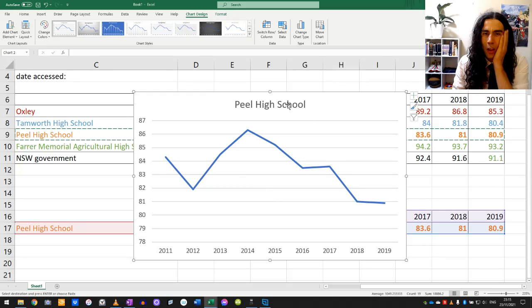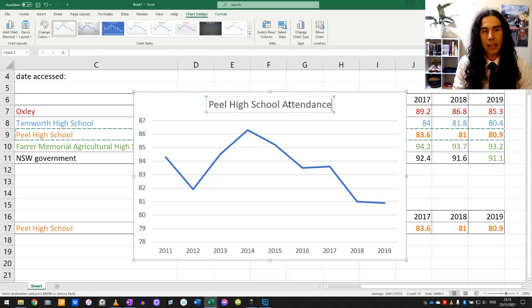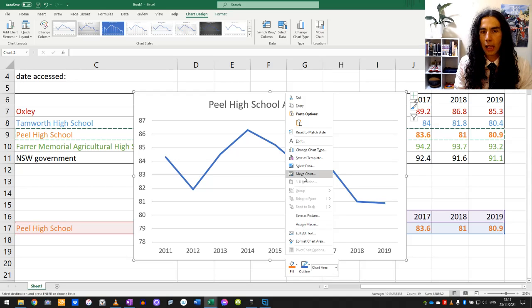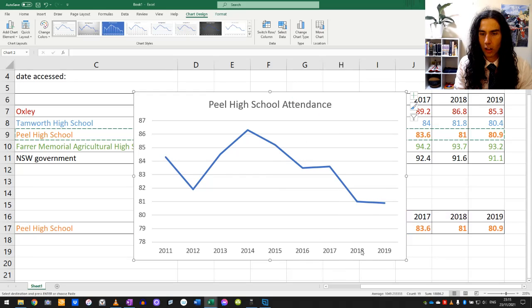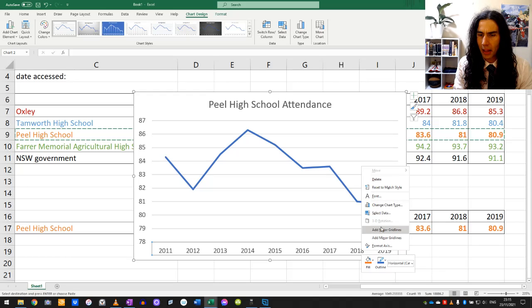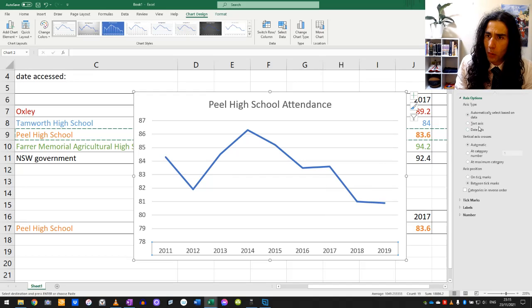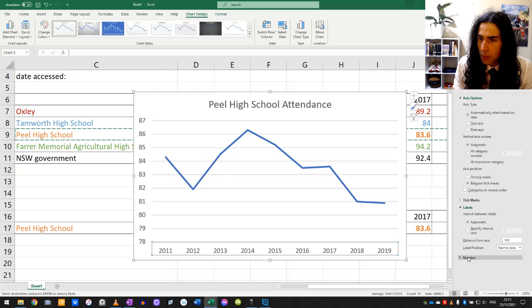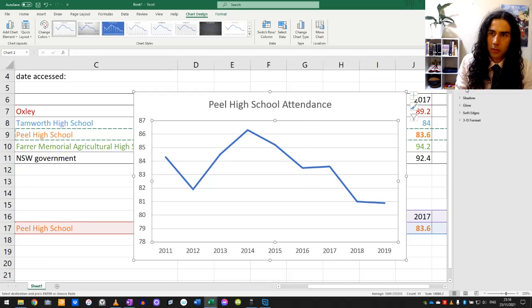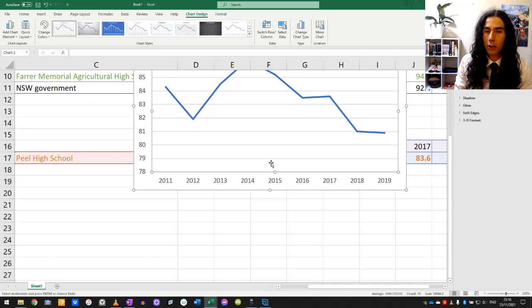Peel High School. We should modify that title: attendance. It doesn't have labels on the axis, which is very dodgy, and you have to make some changes to it. Font, etc. Format the chart. Format the axis. We just look around and play around. It's been a while since I've done this. There we go, labels. You've got the labels, you've got numbers. You look around and you'll find all these settings, and you make a nice graph. That's one graph.